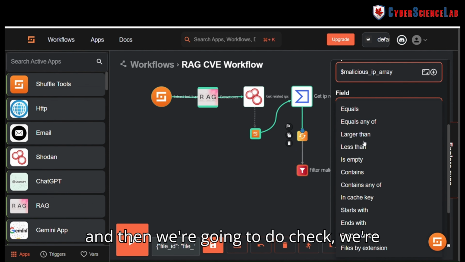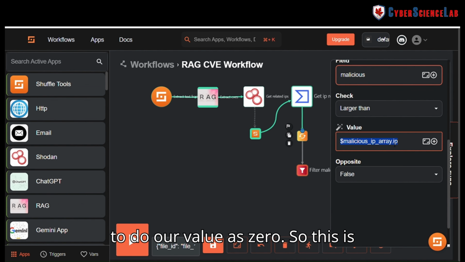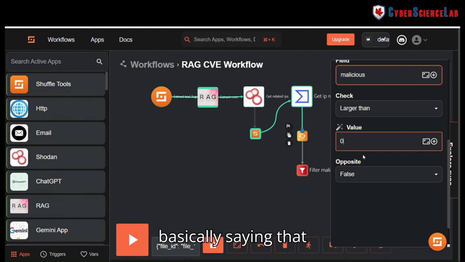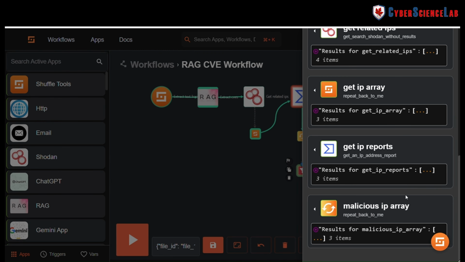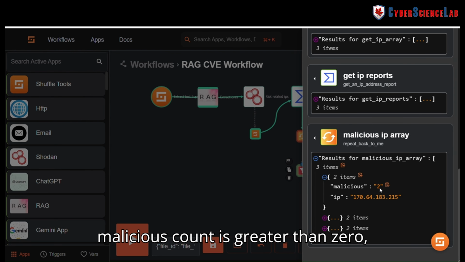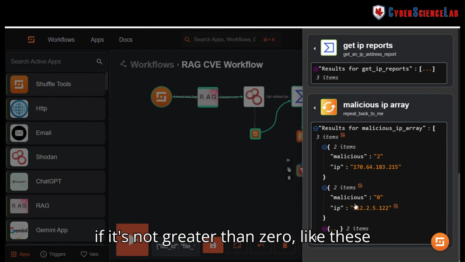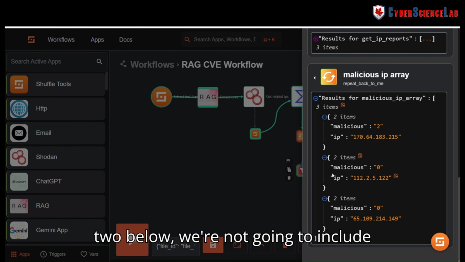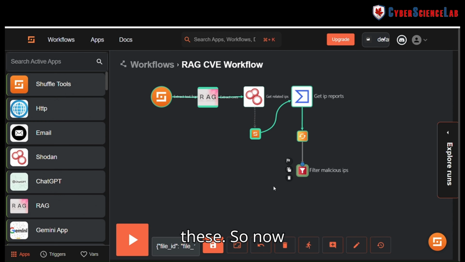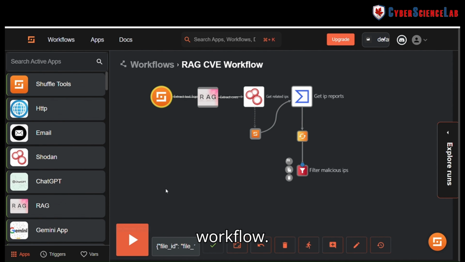And then we're going to do check, we're going to do larger than, and we're going to do our value as 0. So this is basically saying that for all the objects in here, if the malicious count is greater than 0, like this one is, we'll include it, and if it's not greater than 0, like these 2 below, we're not going to include these. So now we're just going to try executing our workflow.